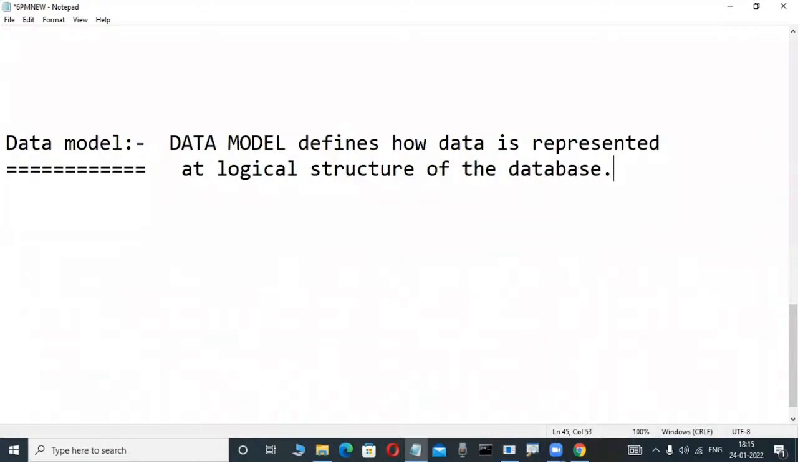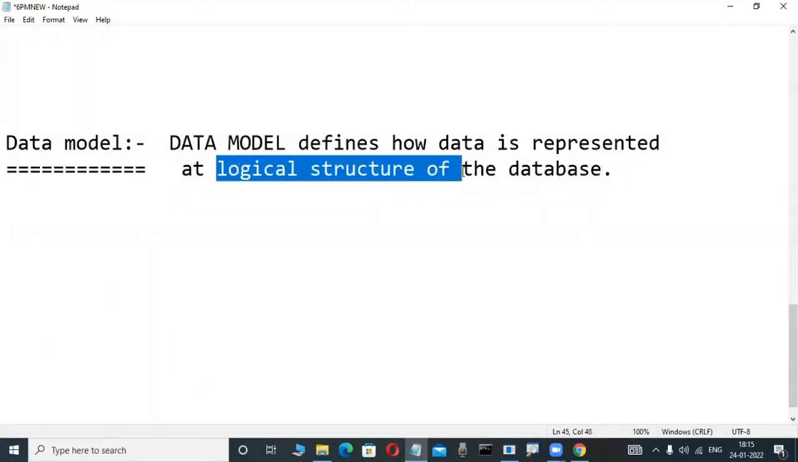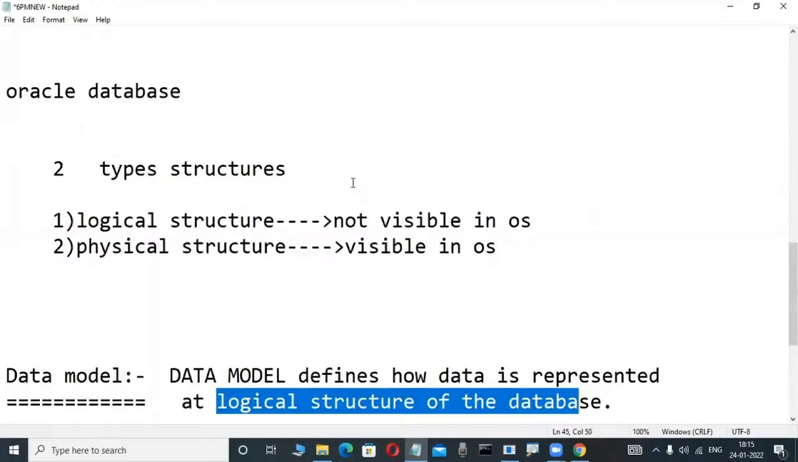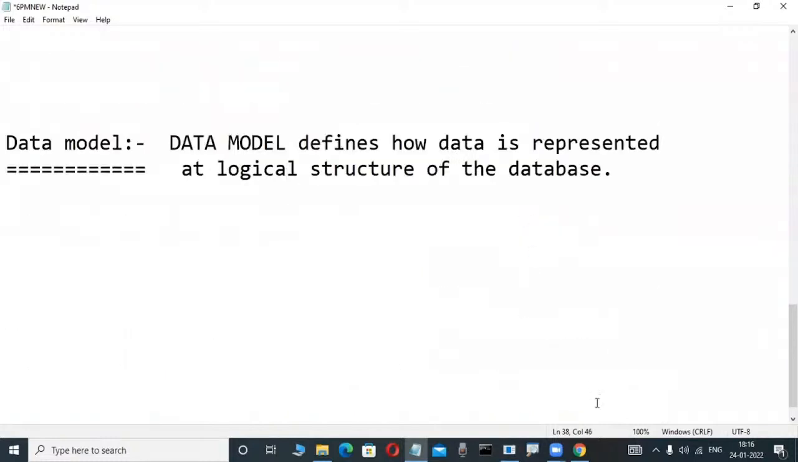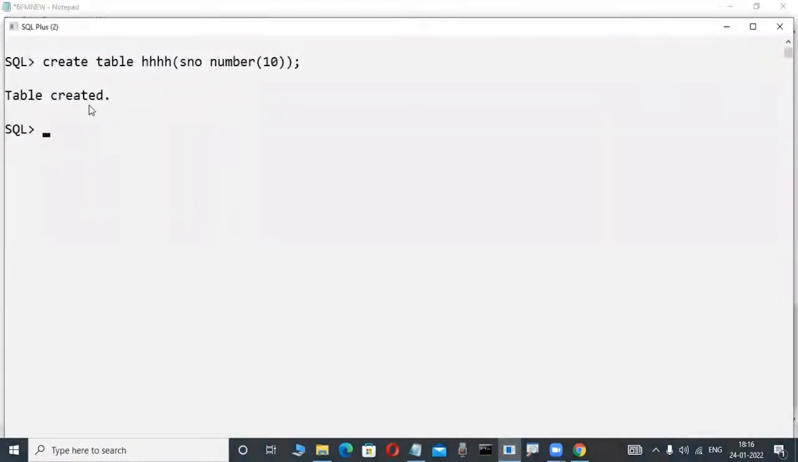And now check it out, observe it here. What is logical structure? As I told in the previous classes, a structure which is not visible in the operating system is called a logical structure. When you create a table, it is not visible in the operating system, but that structure is visible in the database. Very good. Now in this database, how data is represented is specified in the format of records, but these collections of records are in matrix format.